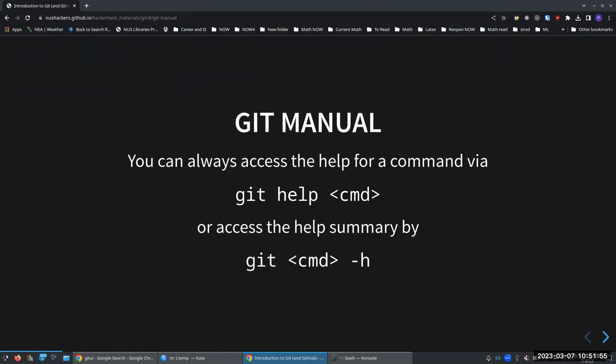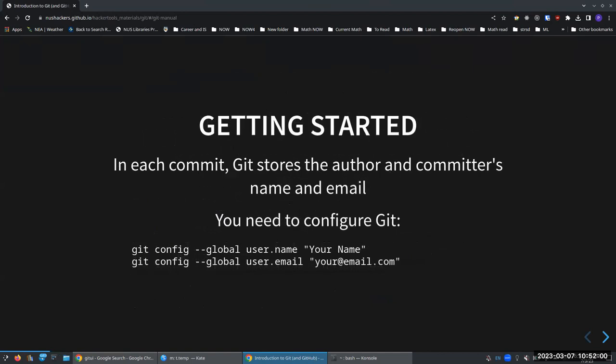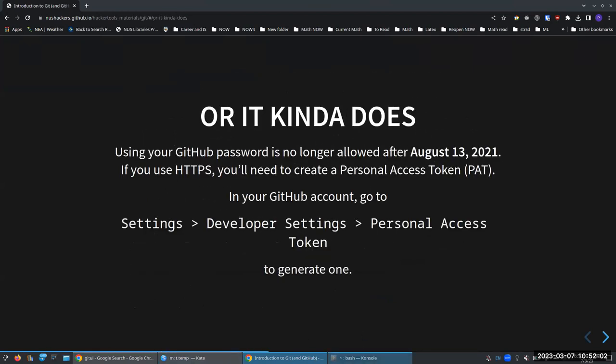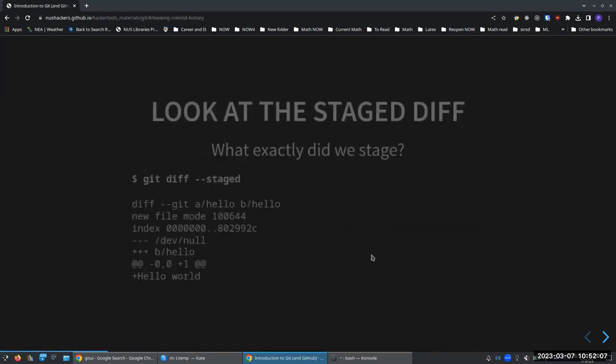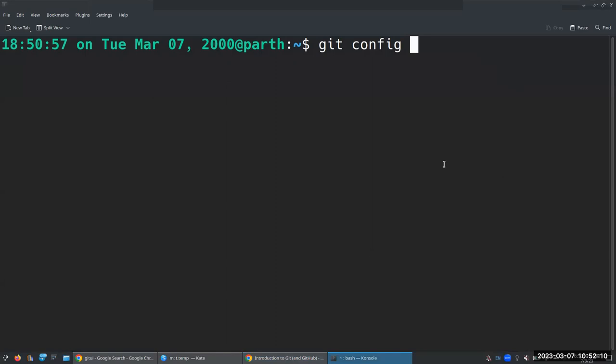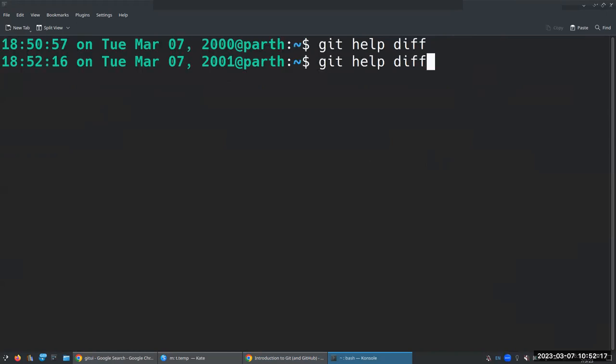You can also just type git help or dash dash help. I'll show you all these in a bit. For example, if I just typed git help diff, that gives help on the diff command. There's this command called git diff. What this does is it helps you track changes across your different commits or your different histories.